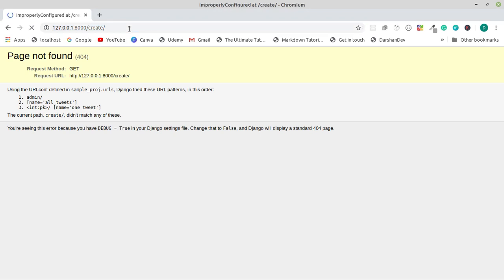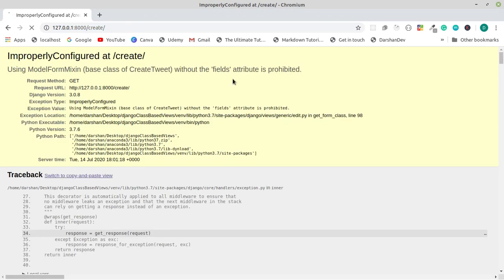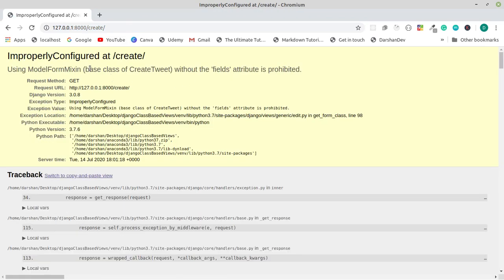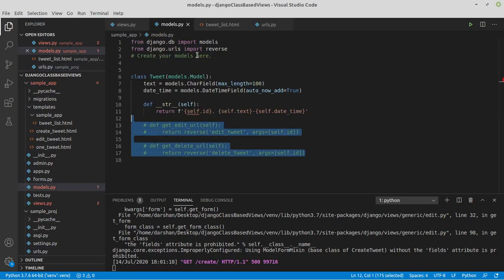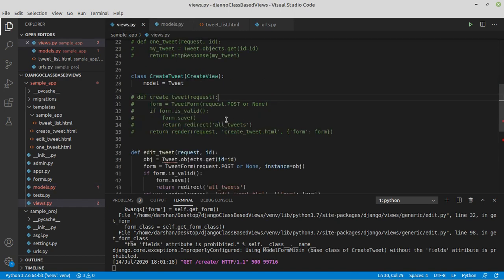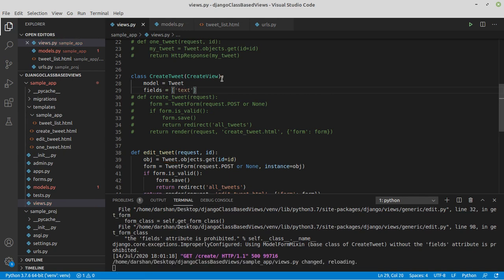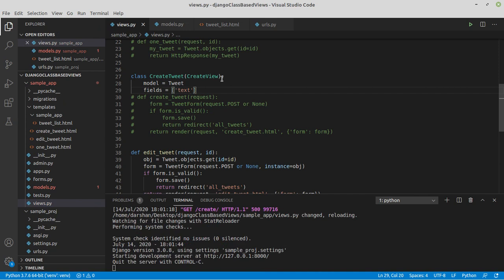So when we go to /create, base class for create tweet without fields attribute is prohibited. So basically when you give this model over here, you either need to specify a form class or you need to specify fields. And just to show you how convenient it is, I'm just going to put field text and save it. So it will create a form for you, it will render everything, and it will be super awesome.